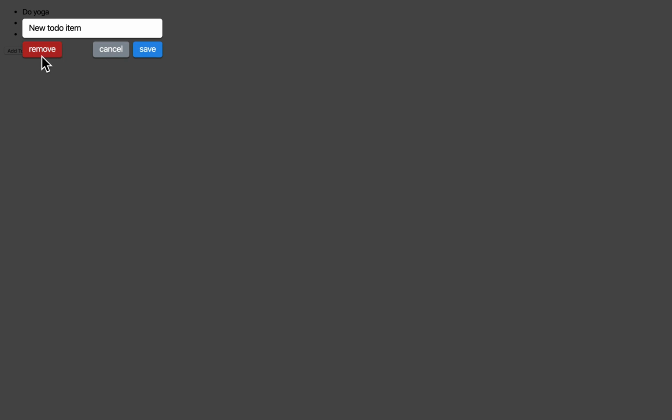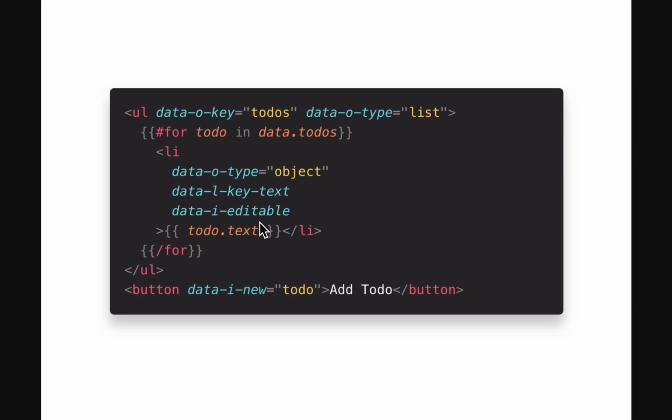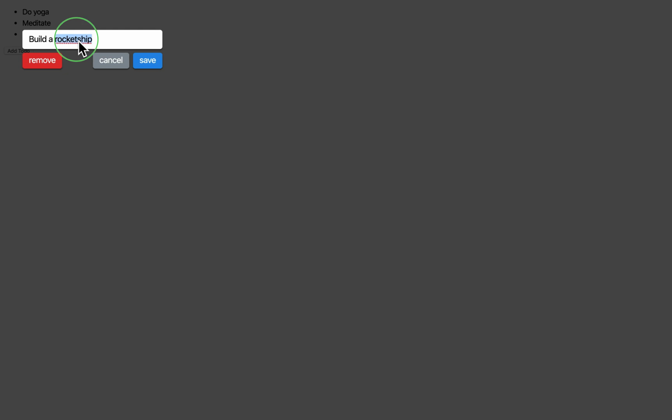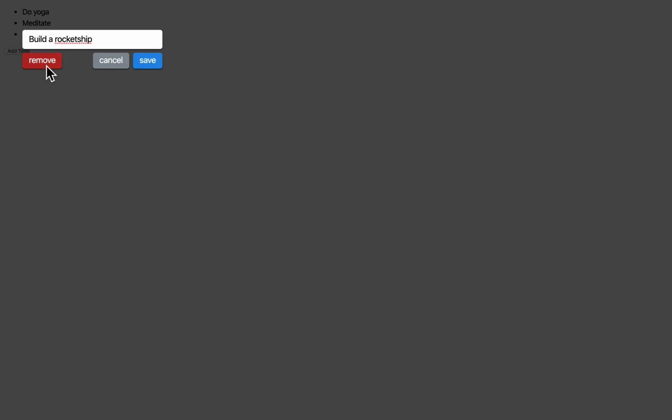And you can remove this remove button if you don't want the item to be removed from the page, and that's just an option again that you pass to the data editable attribute, but you can go into that more later. Let's change this to meditate, and then let's change this to build a rocket ship. Okay, and I misspelled that, I guess. Okay, and you can also remove these.